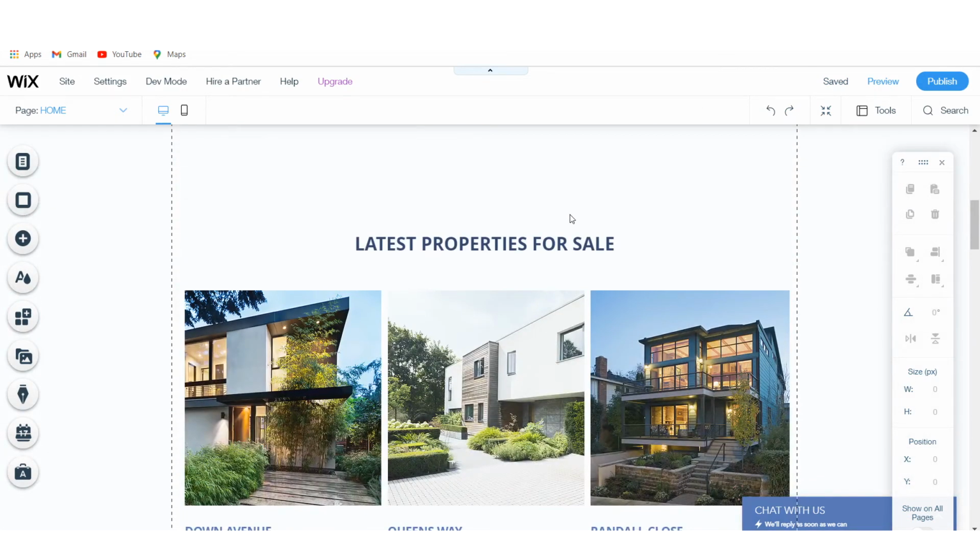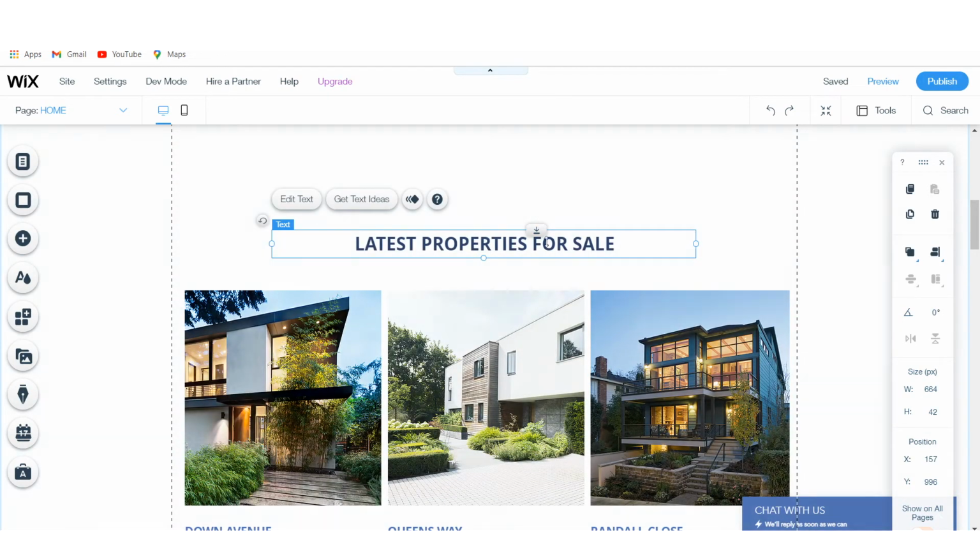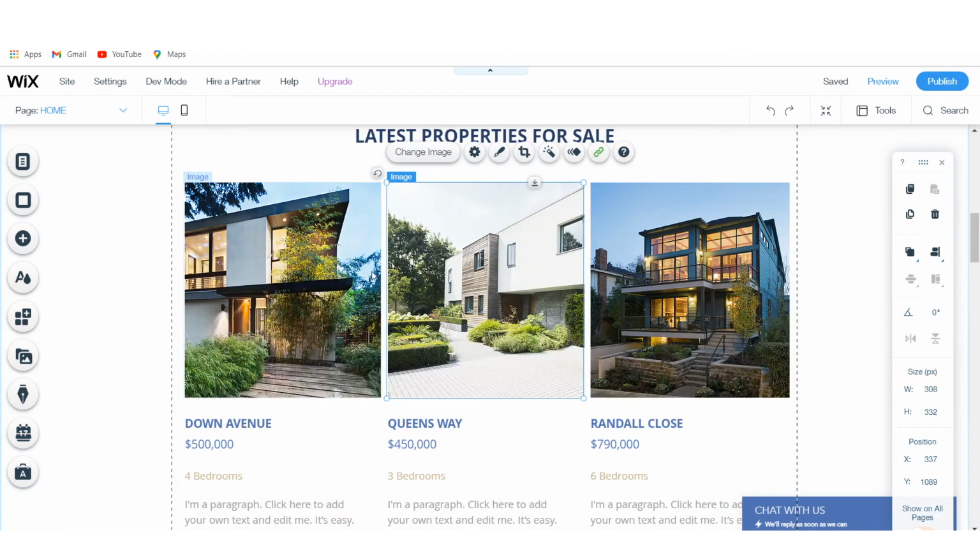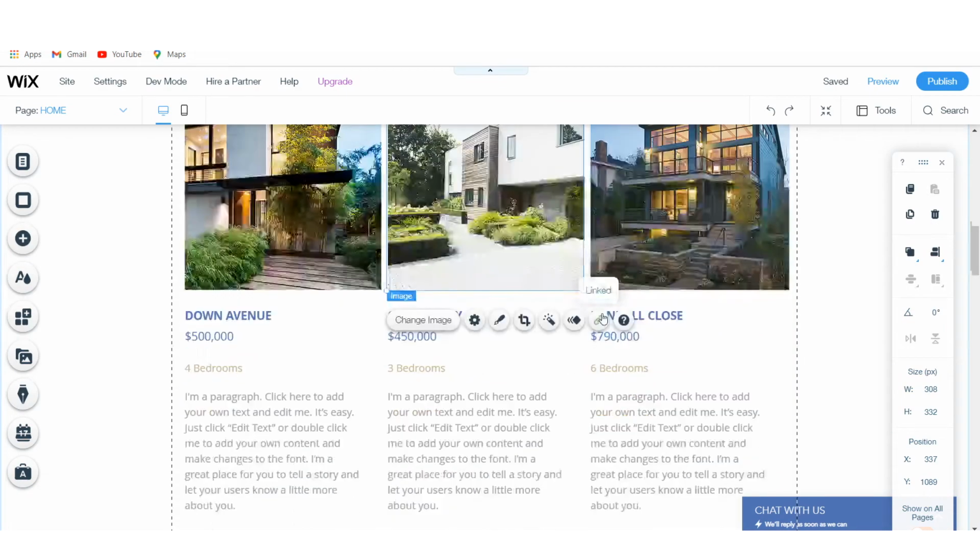But this is how you can pretty much start building out your entire website. So what you can do is simply click on the text and then change it. Click on the image and change it. So that's how you start filling it with all of your own content.